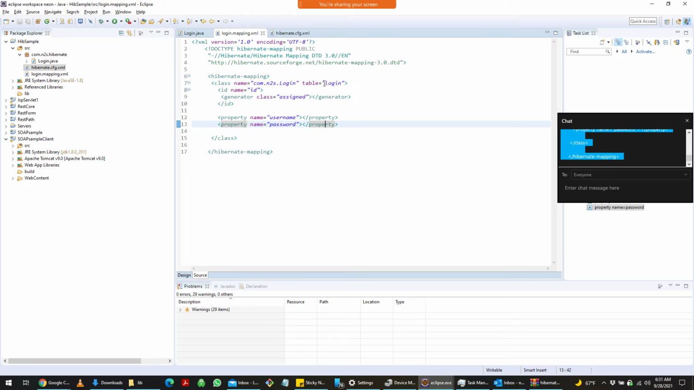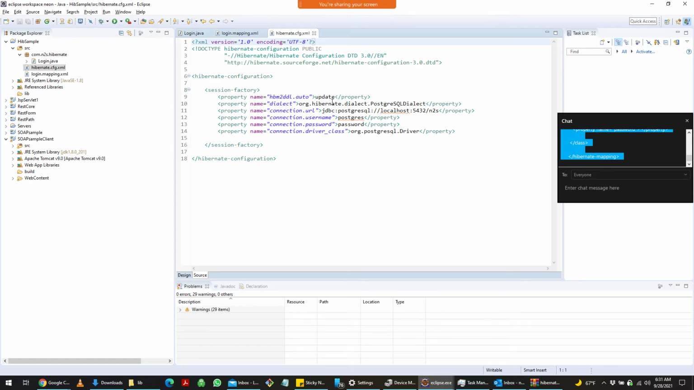Not in the same mapping file. Yeah, found it. Yes. com.n2s.hibernate.login.